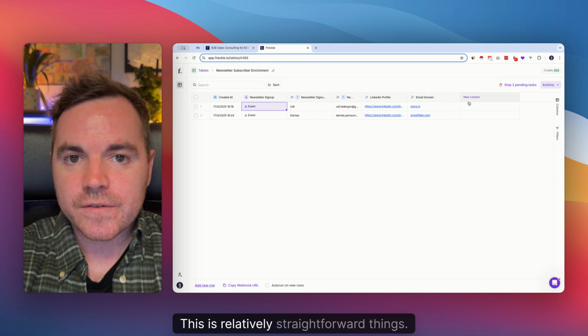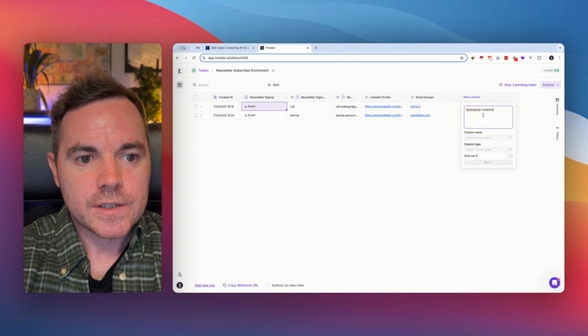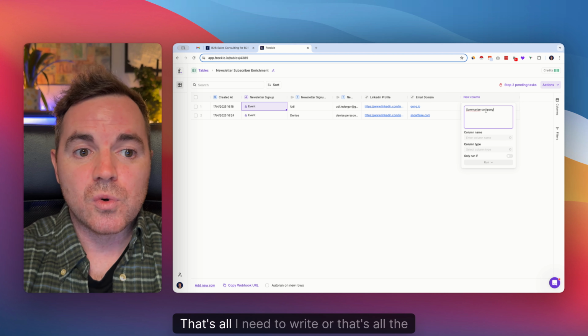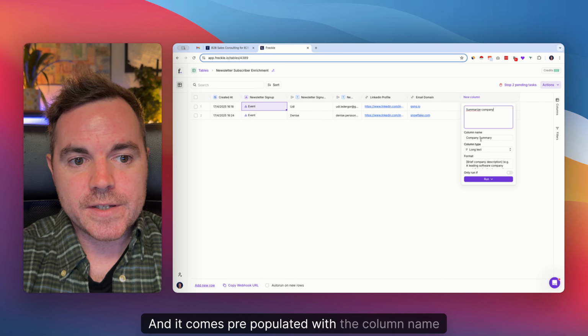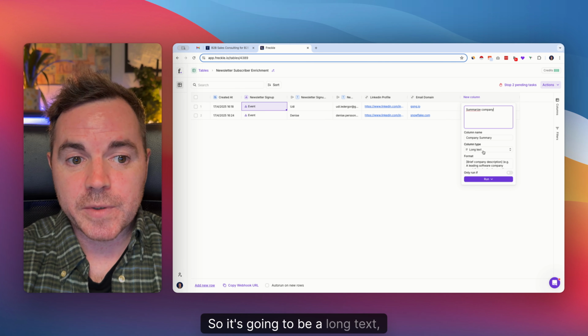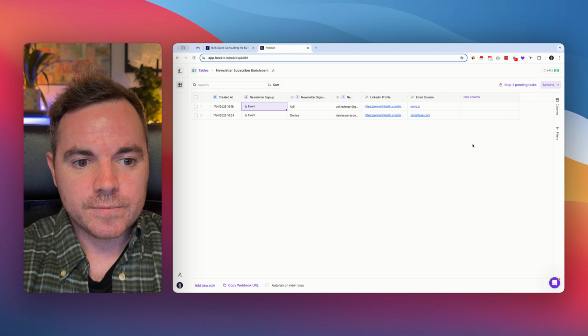Okay, this is quite simple. This is relatively straightforward stuff. So let's have a look at the company summary. So summarize company, that's all I need to write, or that's all the template needs. And it comes pre-populated with the column name and the column type, so it's going to be long text, as there's going to be a lot of information. And I'm going to click run, all rows.